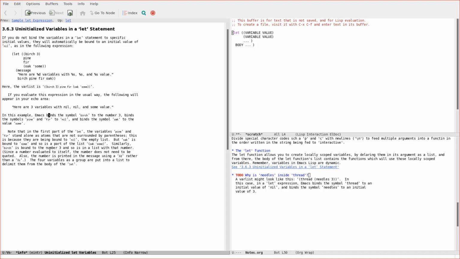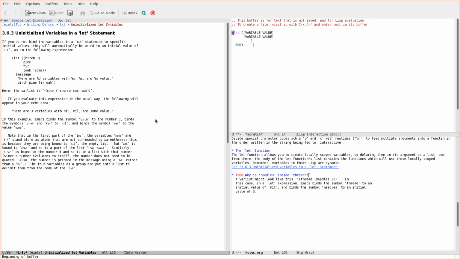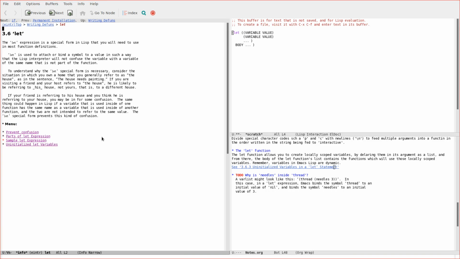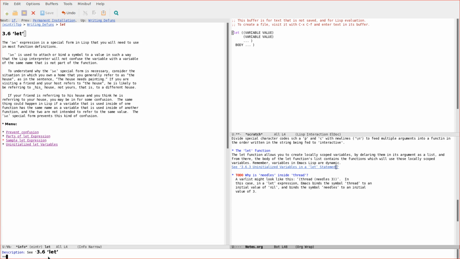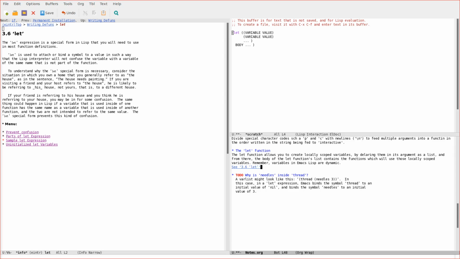Alright. Now we can finally keep reading. So, yeah, if you do not bind the variables in a... Oh, I actually linked to the wrong part of the document. I linked to what I was reading. But actually, maybe I'll just link to this overall. So link, and then 3.6 let. Yeah, that's fine. Looks a little weird, but yep, works fine. Cool.